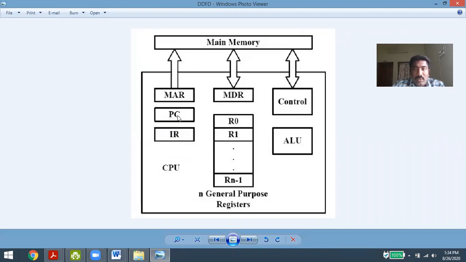Now, what is the task of the program counter? The program counter is used to identify the next instruction to be carried out. I am loading the data; after loading the data, I want to perform the add operation. That add is also stored at some address, and that address is stored in the program counter. The task of the program counter is to identify what the next instruction is.